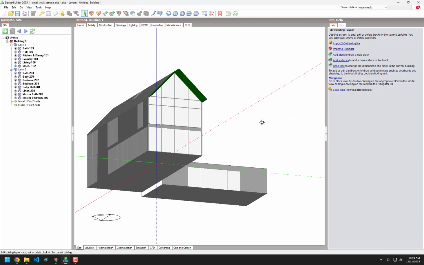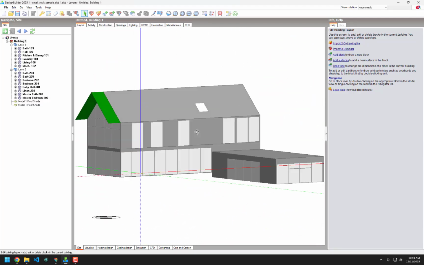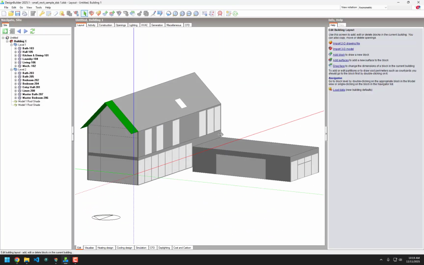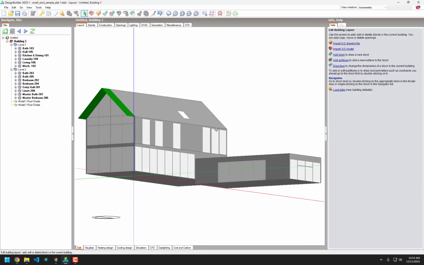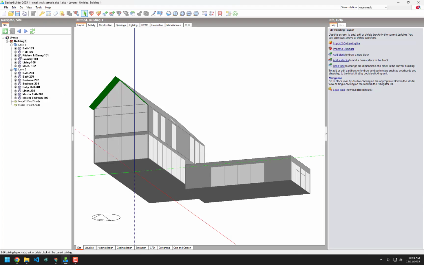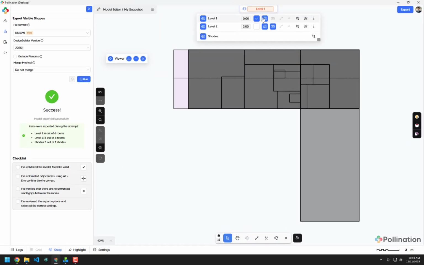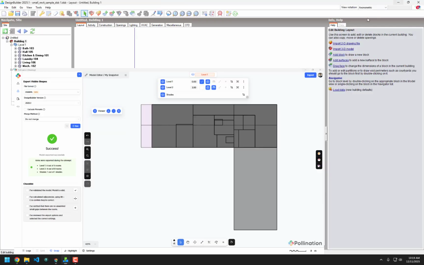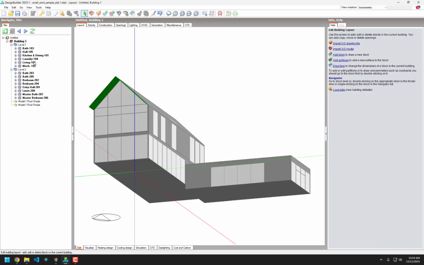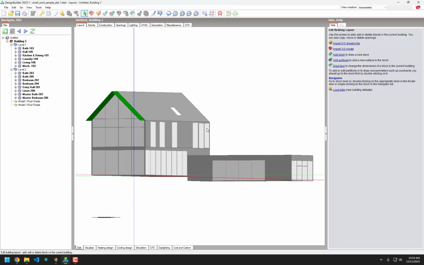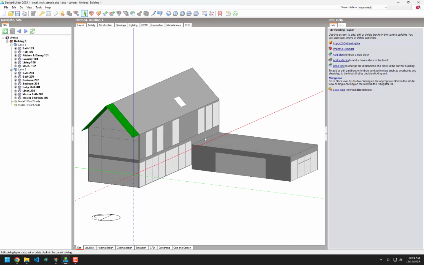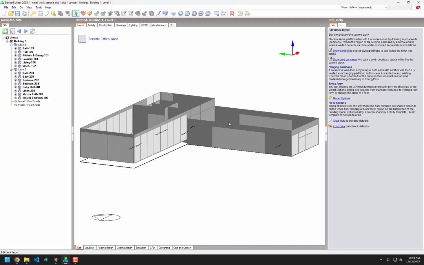This is pretty much the exact geometry that we had over in the Pollination Model Editor. And the key thing you'll notice is that we only have two levels now, which is exactly what we had over here in the model editor. Only two levels. So now these are successfully being translated to just two blocks in the resulting Design Builder file. And you can see this level one.